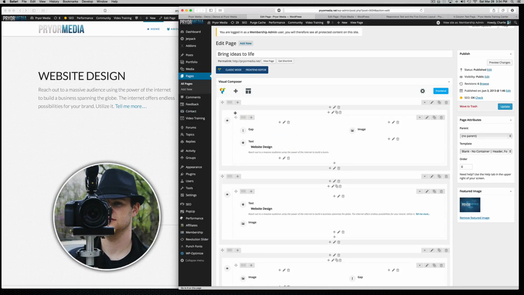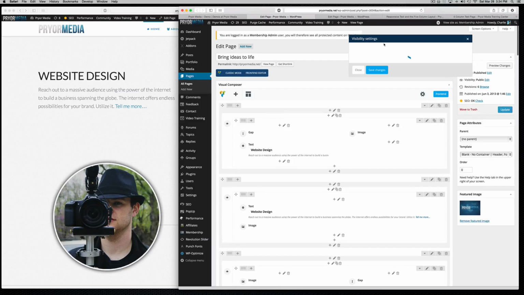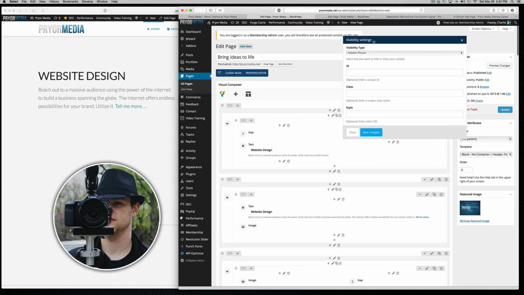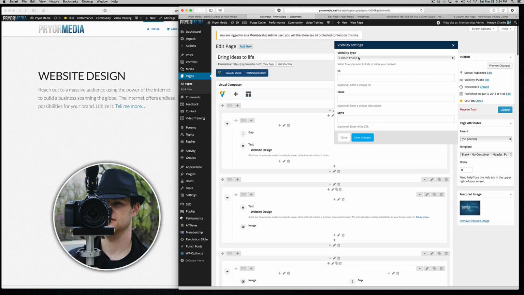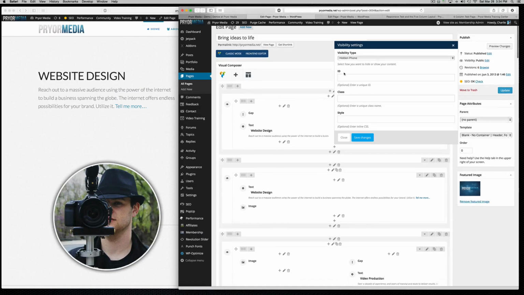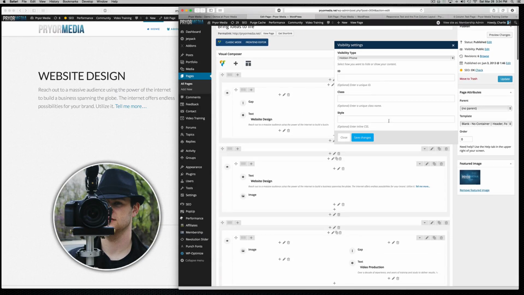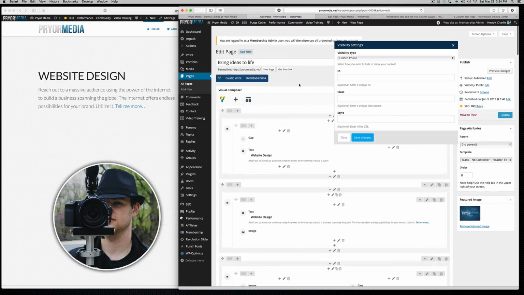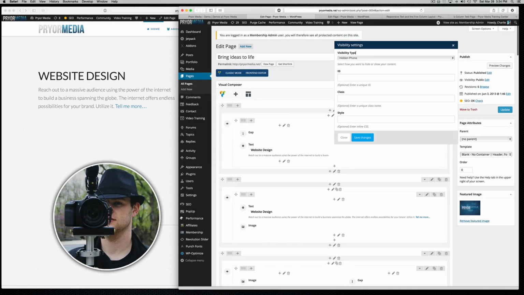Everything you add has a pencil. Everything you add has a way to edit it. So I'm going to edit this container. And when you add a visibility container, you'll see that you have this option at the top. A regular container just has ID, class, and style. That's all it has. It doesn't have this part. A visibility container, however, acts differently, is treated differently, and thus has this part here.